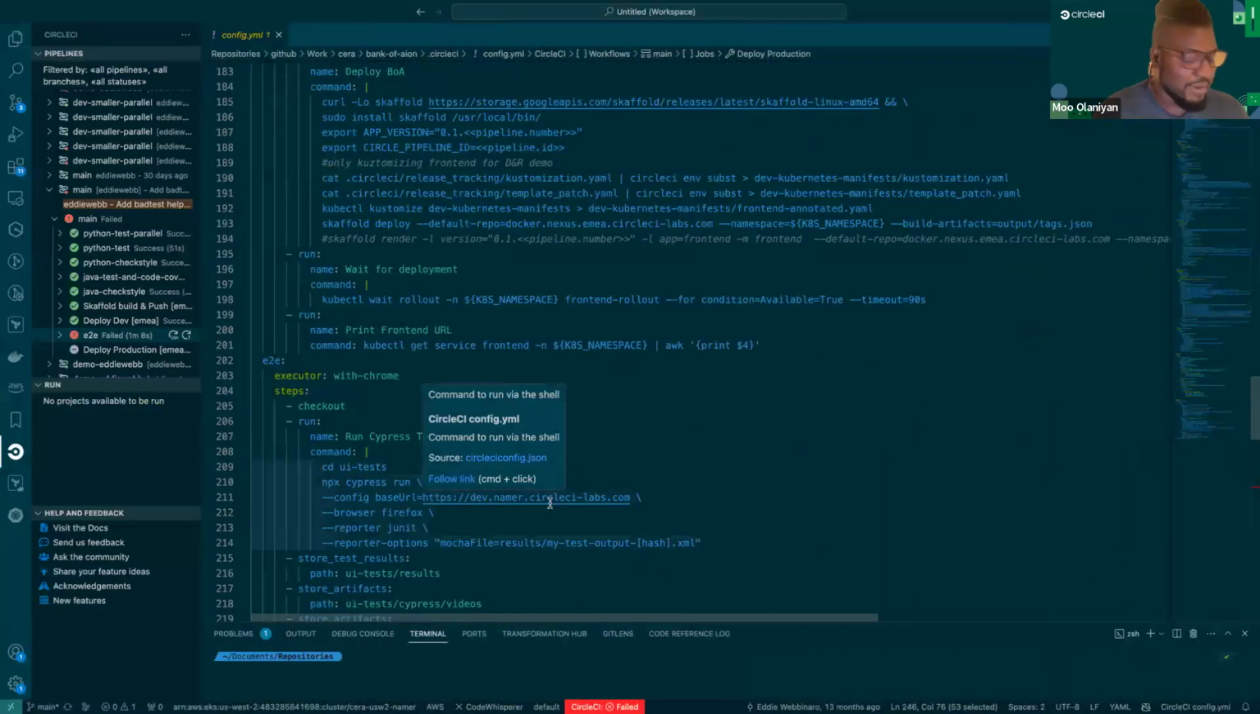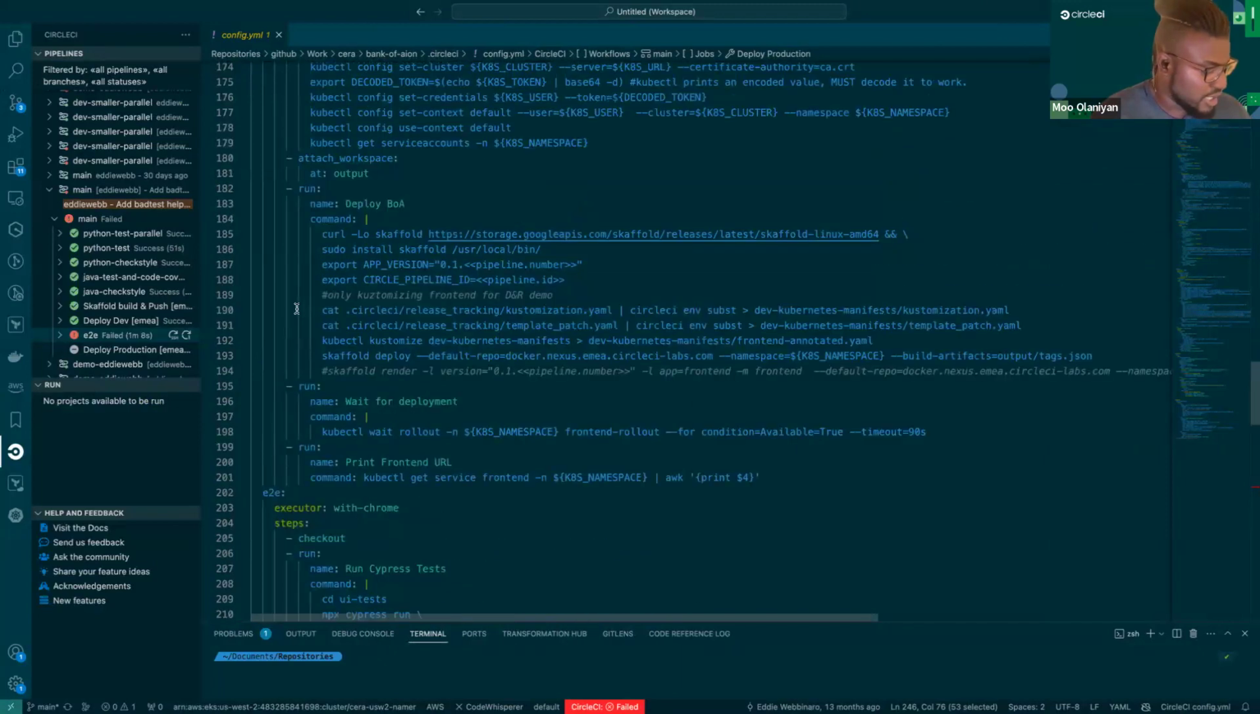So let's hop back. Let me talk about that VS Code plugin. So you can see here, right here, that's the CircleCI plugin. You can see on the left, you can actually see my pipeline view, very similar to what you could see in the UI, right?